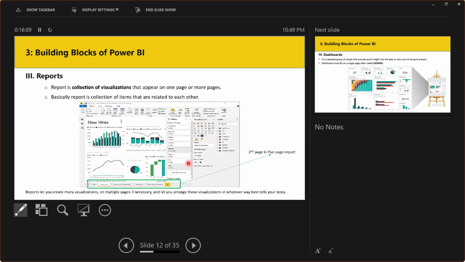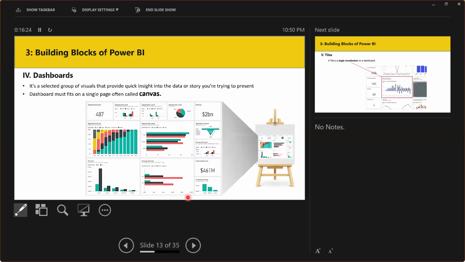What we can do, we will see in Power BI as well. We have these options. We can make different tabs, and for each tab we can make a different report. Here in the second page we have a 5 page report. And dashboard is a different thing. It tells more about the whole story over here.